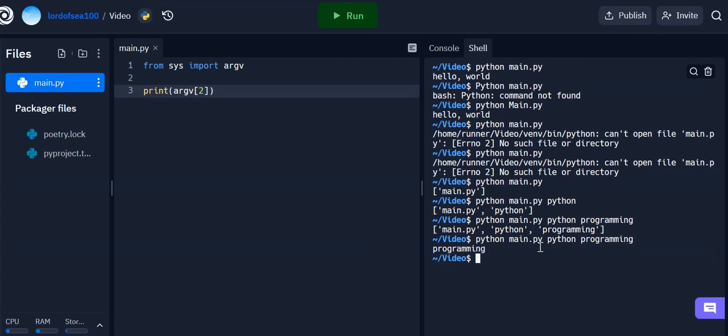And the reason for that is, well, we have this main.py is the first data item, but that also equates to indexing 0. Python as a second data item, which is basically index 1. And programming as our third data item, which means index 2. And that's where argv[2] comes in this case. So that's basically how argv works. It's basically a list of command line arguments that we as the user are passing in.